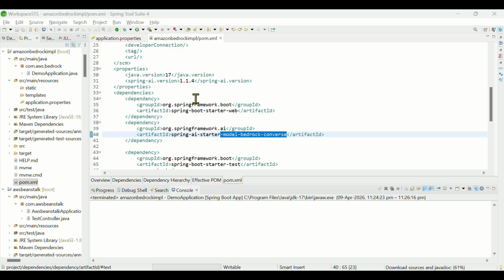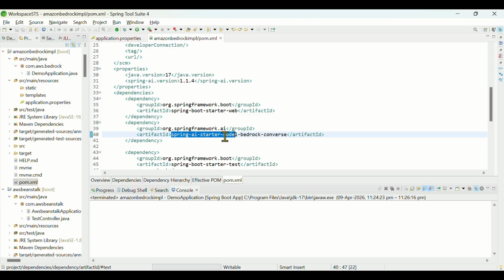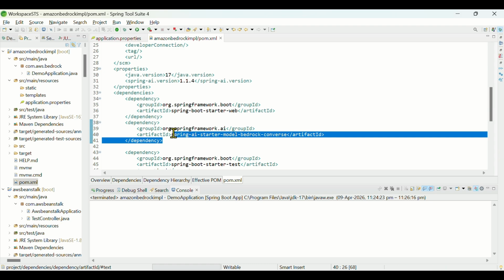Yes, so I've imported the Spring Boot application in my IDE, and one change I did: I changed the Bedrock dependency to the Bedrock Converse dependency, because it gives support to multiple models, whereas the Bedrock one gives support only to Titan and Cohere models.